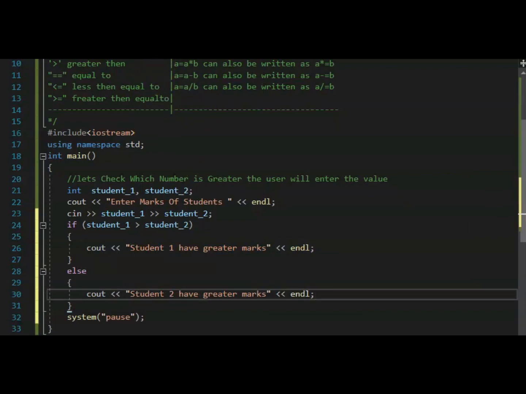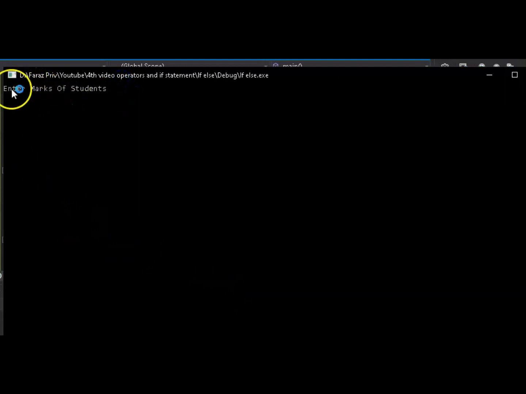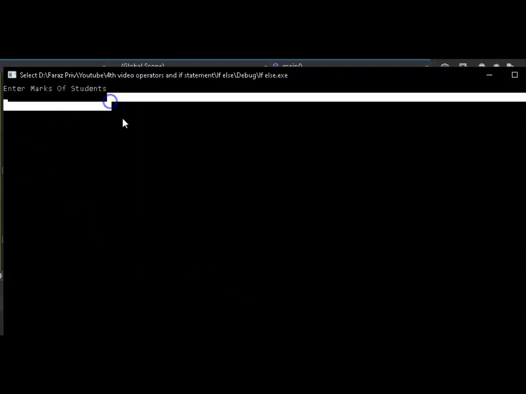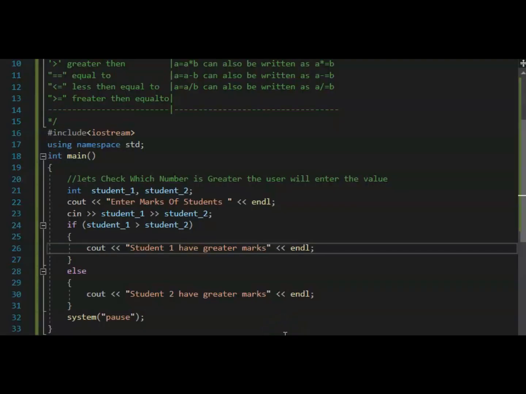Let's run the program and see what happens. Here we have enter marks of the students. So let's write 65 for student1 and 72 for student2. Look, what does it say? It says student2 has greater marks. So that was for today. In the next lecture, we'll learn our next control statement, that is if else if.